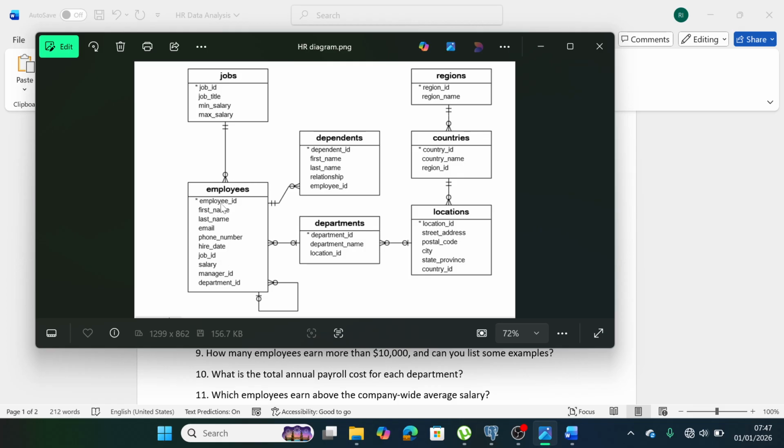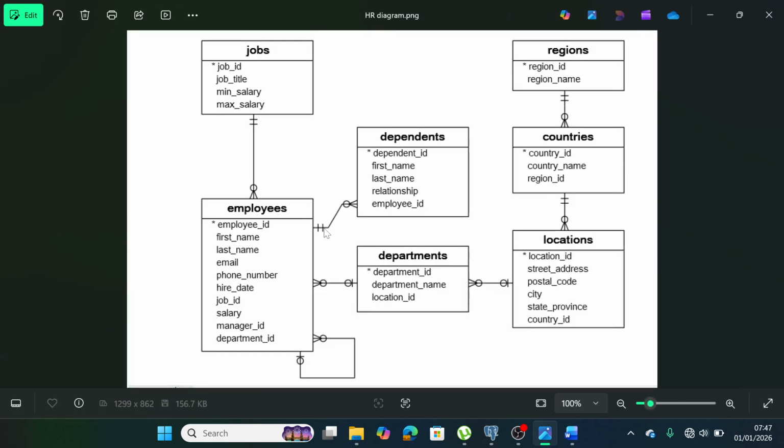We have the employee table that contains information about the employee ID, the first name, the last name, the email, the phone number. You can connect the employee table to the jobs table to get more insight using the job ID. That's what they have in common. We can also connect employees to department using department ID. We can also connect dependents to employees using the employee ID.